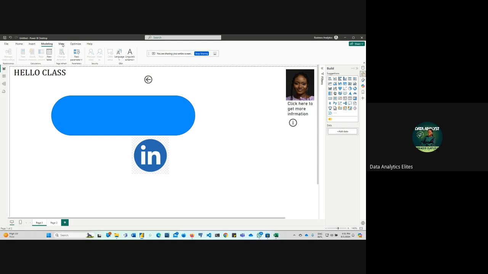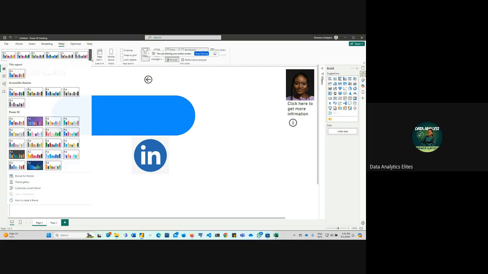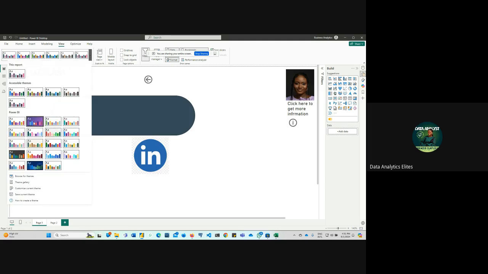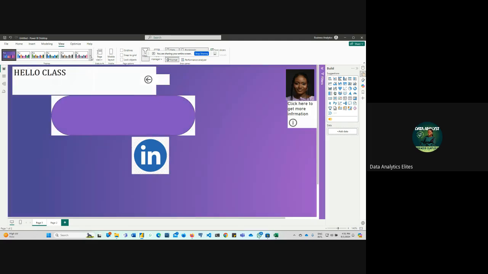Then we have the Q&A. Then I'm going to the view. The view is like for theme. Maybe you want to change a particular color. You're not really the graphical person. You don't know how to work with colors, right? So you can just use all of this Power BI themes. Like, look at this chart. As I'm clicking on it, it's changing, right? You can just select anyone. It just gives you a theme, right?